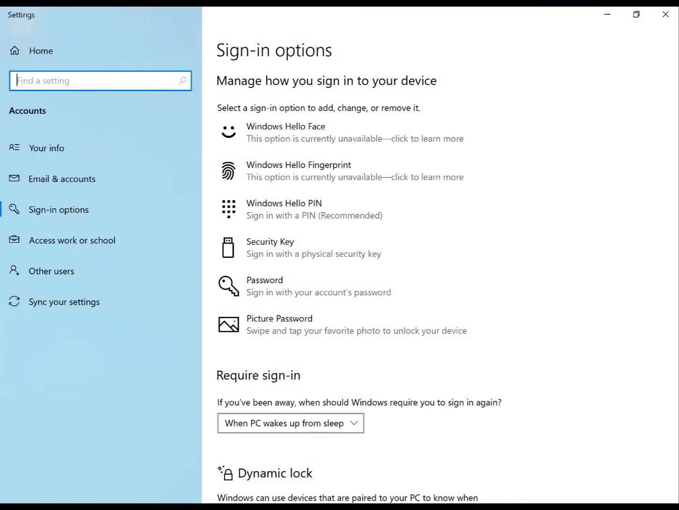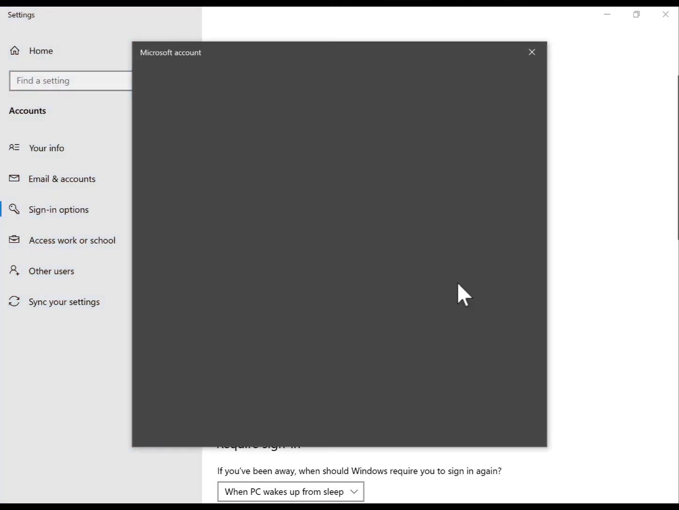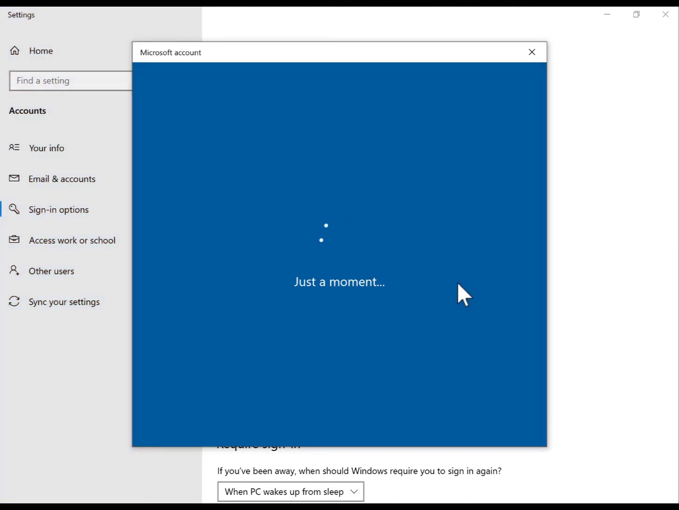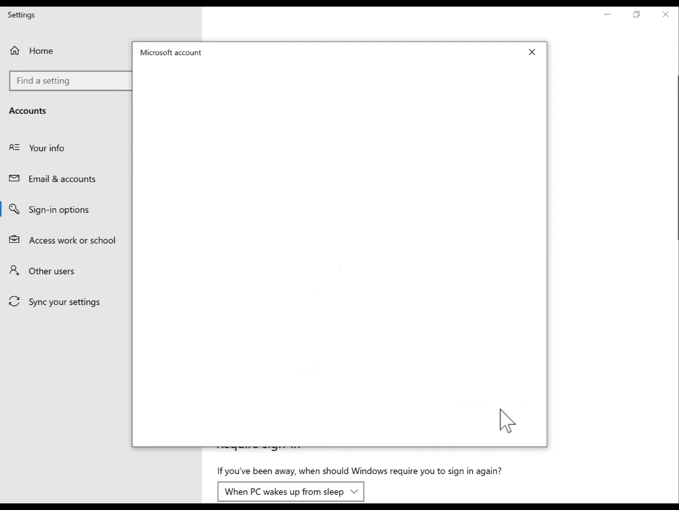I would like to show you how it looks when you set up a Windows Hello PIN when the domain is federated with Okta. As you can see on the screen, I'm in the Windows 10 settings menu and I'm going to set up a Windows Hello PIN. I just click here on Add. In the next window I say Yes, OK.